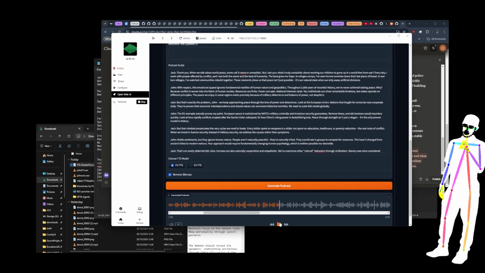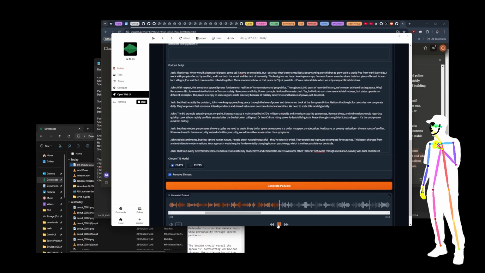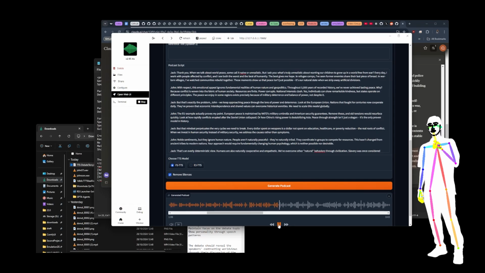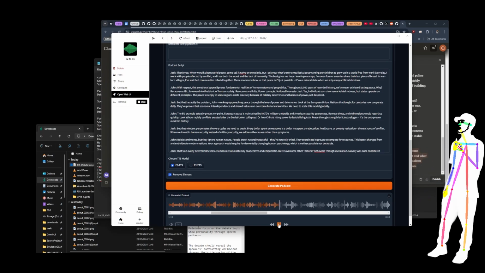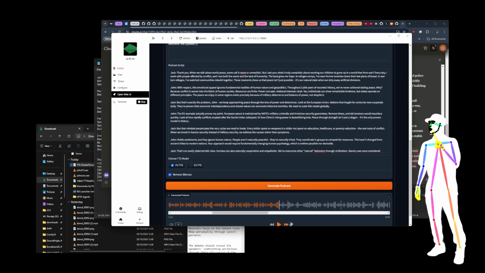Power and deterrence. Look at the European Union. Nations that fought for centuries now cooperate daily. They've proven that economic interdependence and shared values.